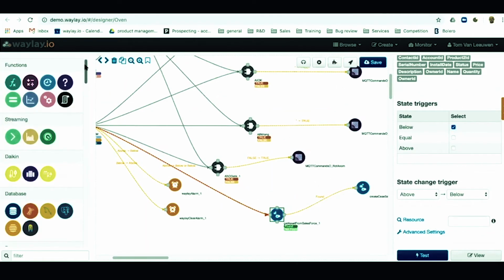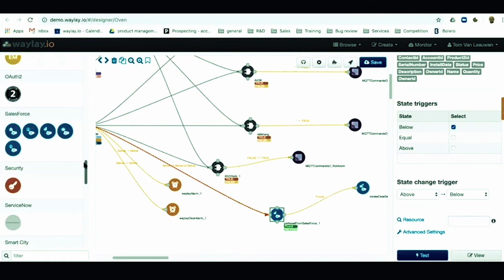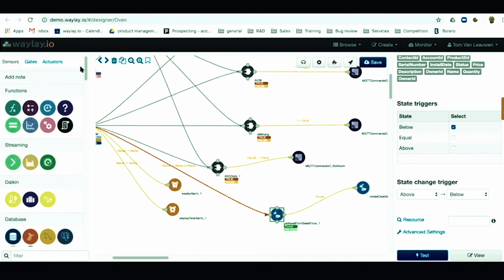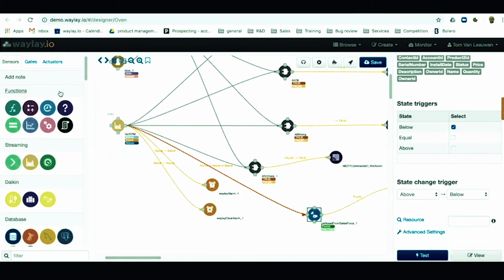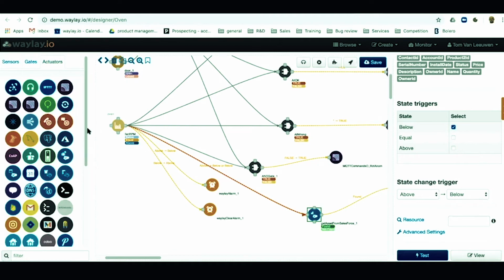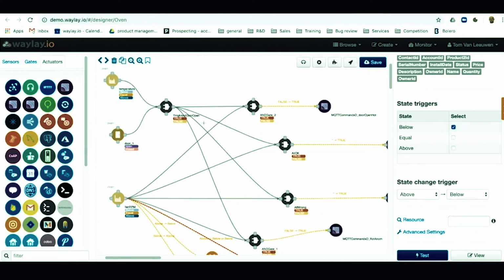So we have a large panel of available nodes that you can drag and drop onto your canvas. So if you don't want to write any Java code or JavaScript code, then you don't really need to. There's quite a large set of soft sensors, gates, actuators available that can do all sorts of things. Okay, so let's now say we've created this template. We can now apply it to a set of devices.